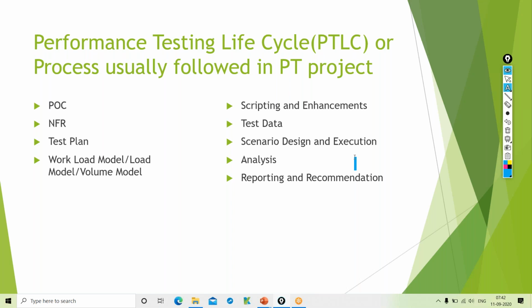And next is the workload modeling. Actually, we have a good couple of sessions, maybe Monday and Tuesday, on workload modeling. Here we will discuss how to calculate pacing and all. It's a very important concept.